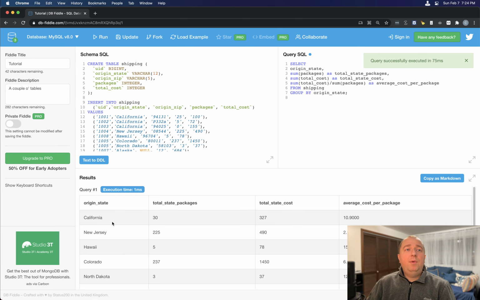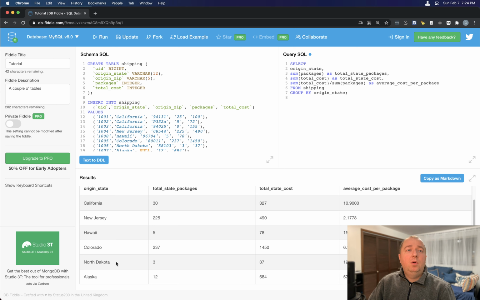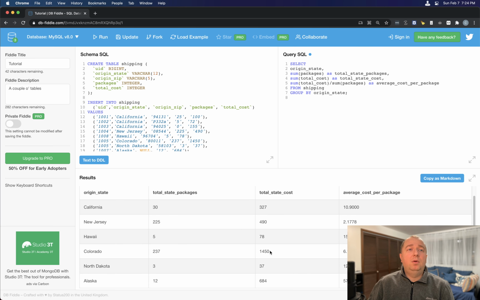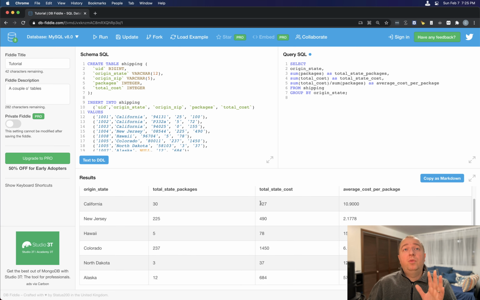All right, now we get California, New Jersey, Hawaii, Colorado, North Dakota, Alaska. The total amount of packages sent from California was 30, right? The total cost or revenue that state generated for this company was $327. And the average cost per package was just under $11, right? The one with the highest revenue actually is Colorado with 237 packages, but their cost per package is lower.